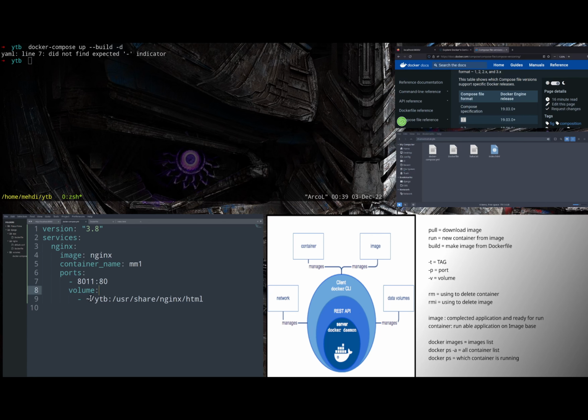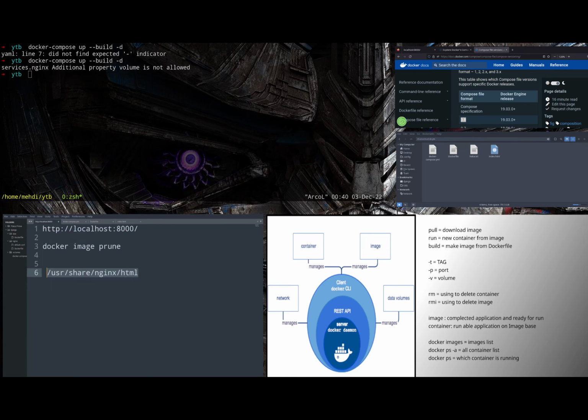Where did I make a mistake? Line 7, ports. Okay, I got it. I forgot to put the s here.